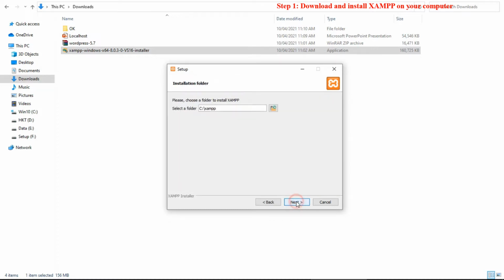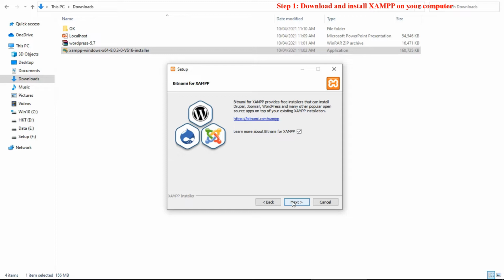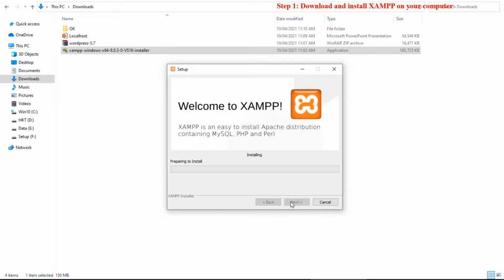On the next screen, you can choose which components to install. To install XAMPP and WordPress, you do not need all of the components. You can choose only MySQL and phpMyAdmin, but if you install these default components, it's also okay.